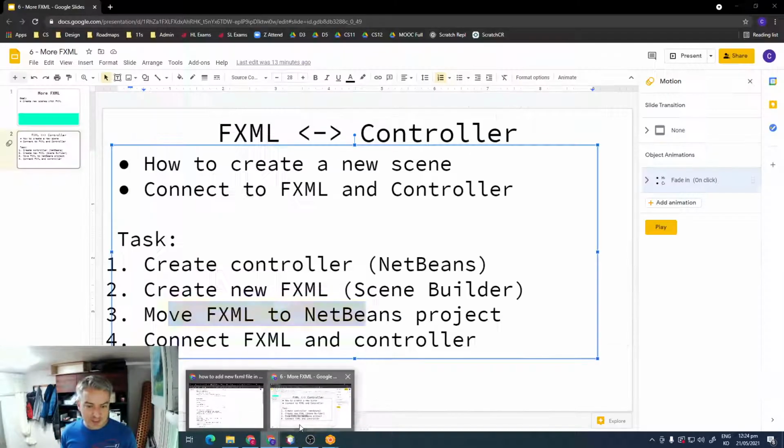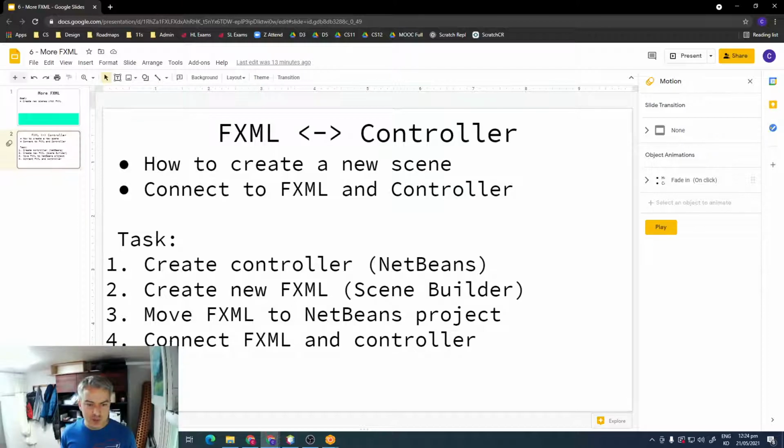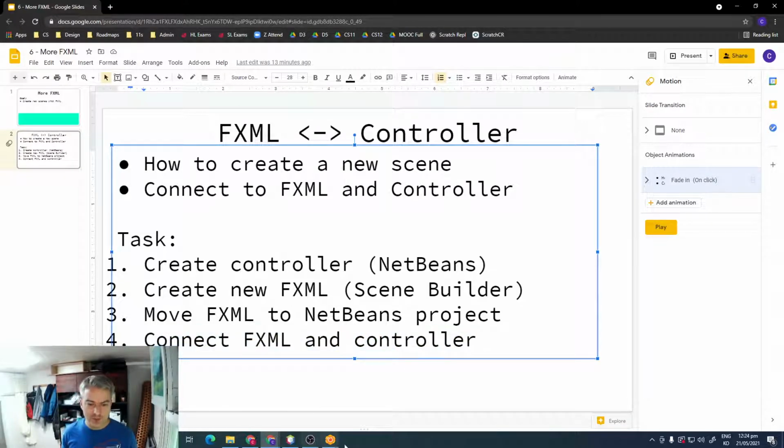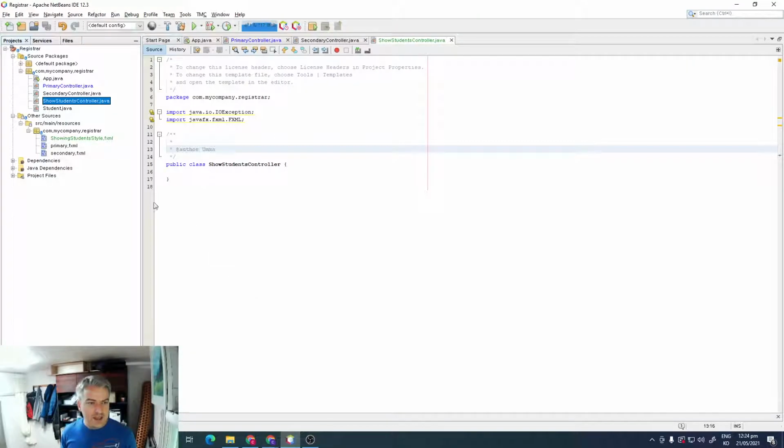That's almost done. The last part is actually probably the hardest of all these, and we just need to make sure that we connect these two together. So I'm going to close out of these, so I make sure I'm editing the right thing. Close all these scene builders. Now you notice, okay, showing student style is now located inside of our project. Dragging and dropping, easy. Now we open it up here.